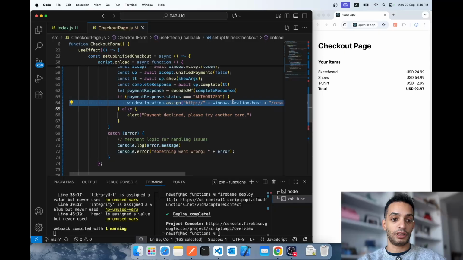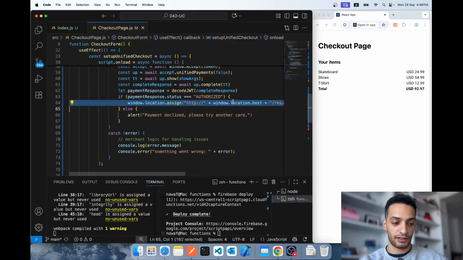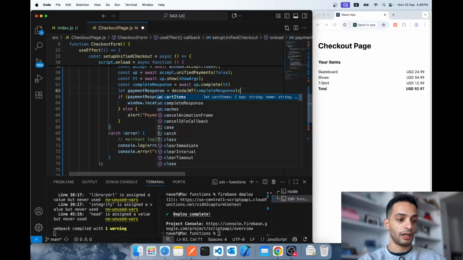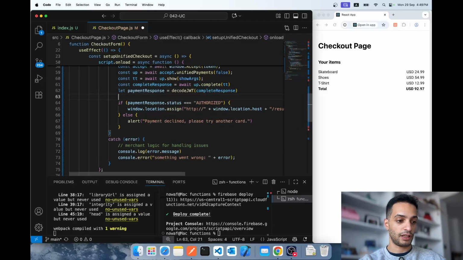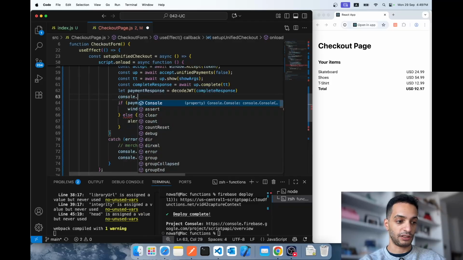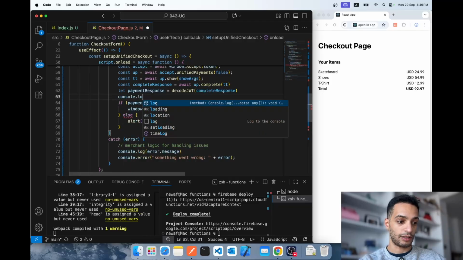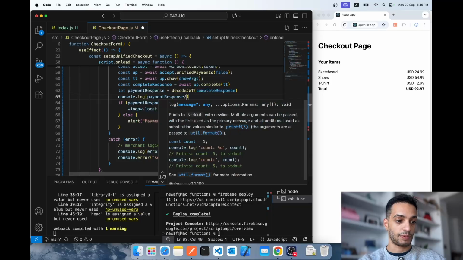Alternatively, what you could do is call your server and perform some sort of another action to do that instead. So you don't have to do it the same way I'm doing it. This is just for the demo. And for later in the video, so you can see what that response looked like, I'm gonna log it for you so we can see it in the console later. Payment response, there you go.